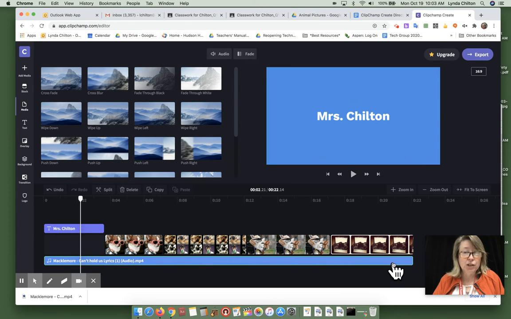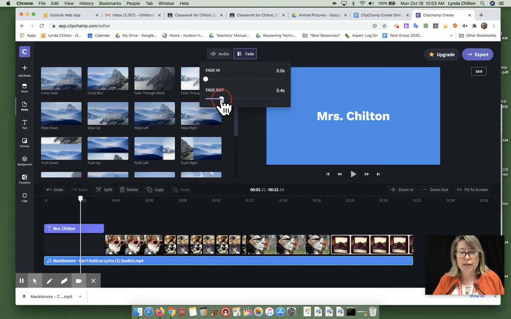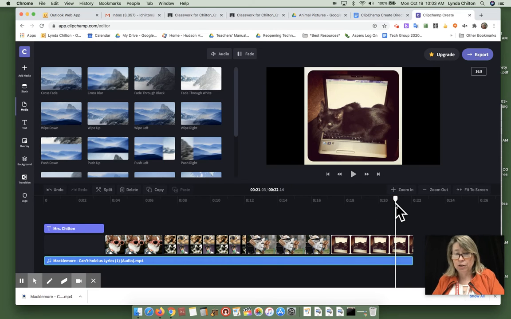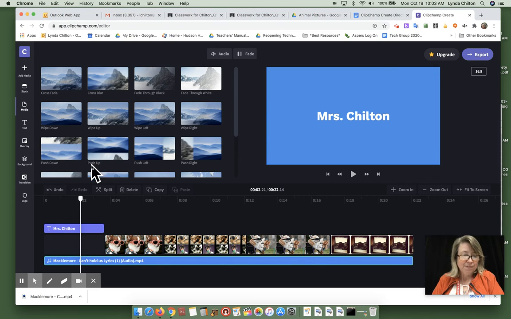A nice feature is to add a fade. So if I click the music track and then click fade out, I'm just going to adjust it to like 0.4 seconds, and we'll leave the fade in as it is. Just click fade again. So it should fade right now. Okay.